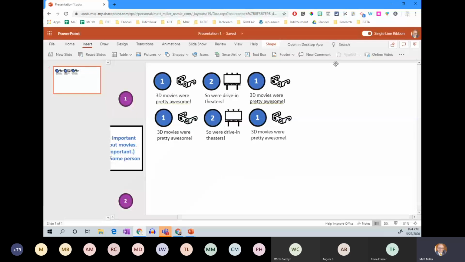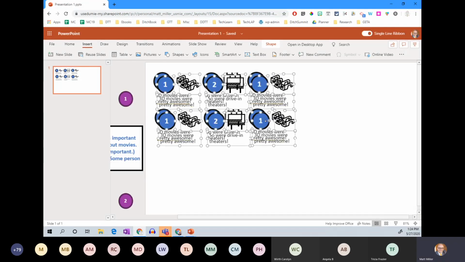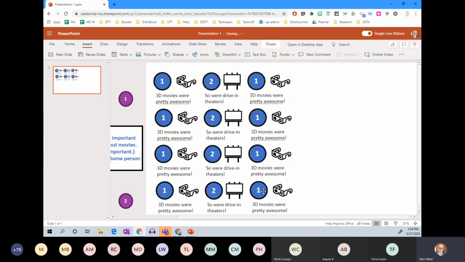Take the whole thing all over again, Control D to duplicate. Oh my goodness, look at that. We just made a 12-item infographic. And now what do we got to do? All we've got to do is go in and change the numbers, change the icons, change the text. Boom, we're done. And the nice thing about that too is that it preserves all of the spacing in between everything. So now it looks nice and neat and organized, which I totally love.